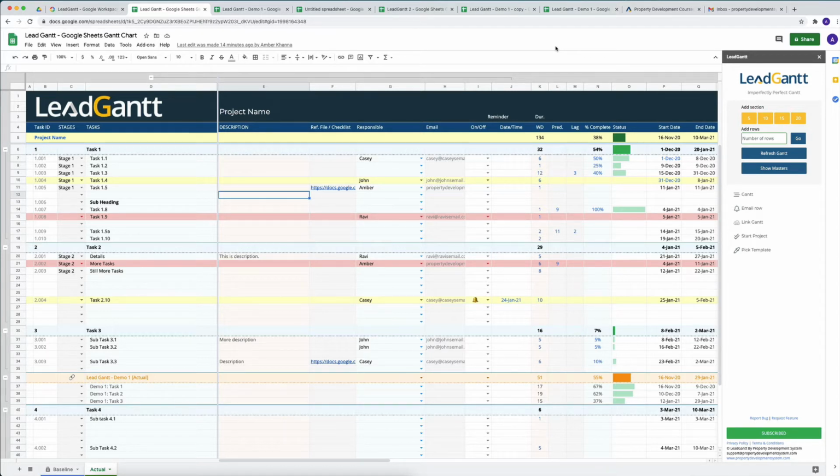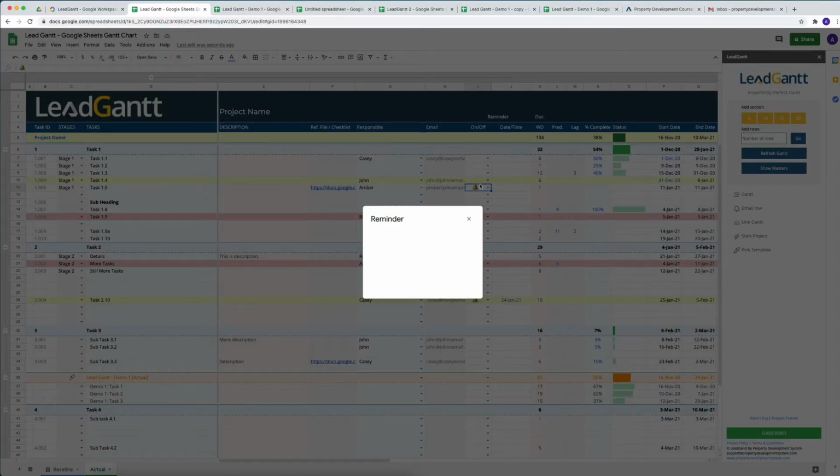One of the last features that it has is really super duper cool, and that is setting up reminders for the people who are actually responsible for that task. The way it works is that you click on off. Let's say we want to create a reminder for Amber. When we select the bell icon, it will open up, and I can either select one day before the start date or the end date, or I can pick a particular date I want the reminder to go on.